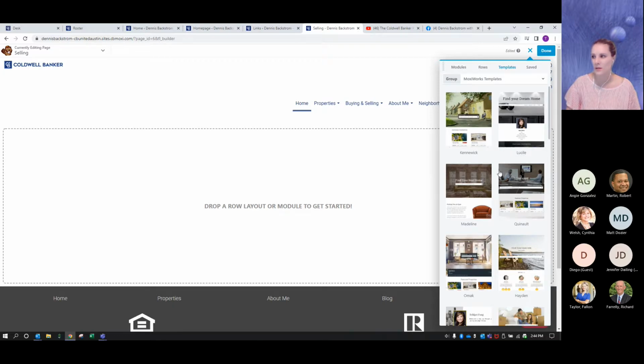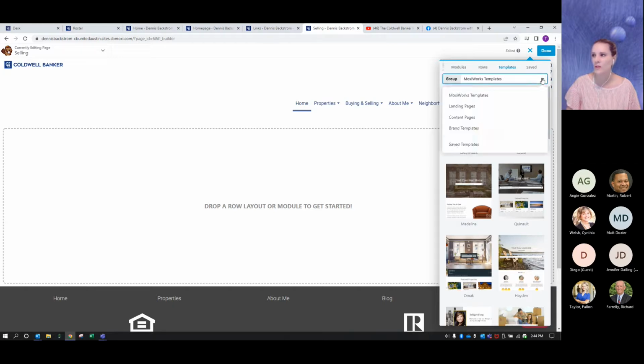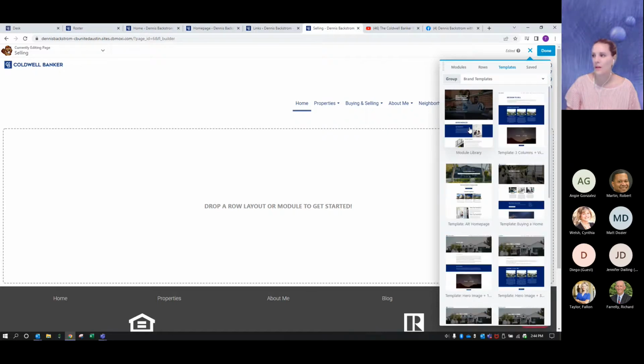And now some templates appear. You'll notice there is a thing that says Moxi Works templates. I'm going to click on that drop down to see the different templates available. We want to do brand templates. So I'm going to click on brand templates. And you'll automatically notice all of the templates that pop up are the Coldwell Banker Blue, which is awesome because now we know Coldwell Banker has made these templates for us.